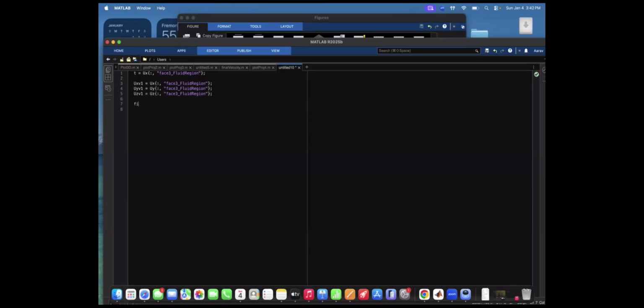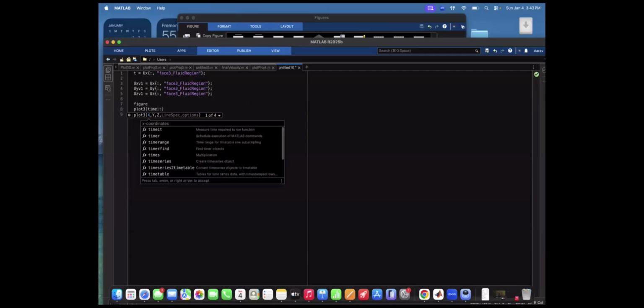Okay, now, like I said, we're going to create a figure. Then we're going to plot3. So, oh yeah, don't forget it's X, Y, Z. So first we're going to plot time, because on the slides, if you could see, first we're going to plot UX versus UI.